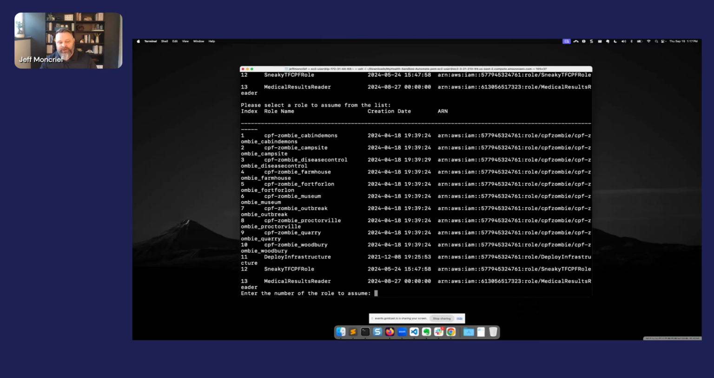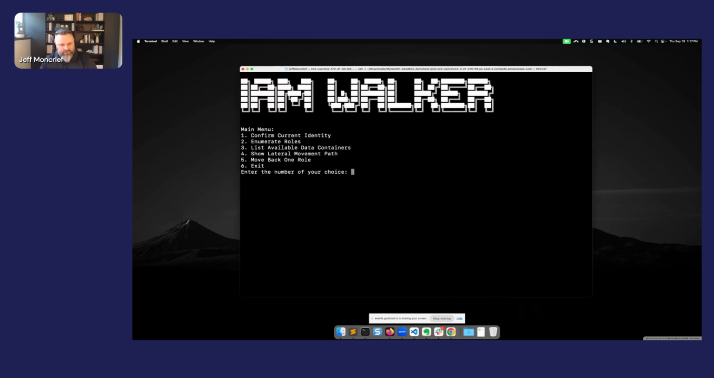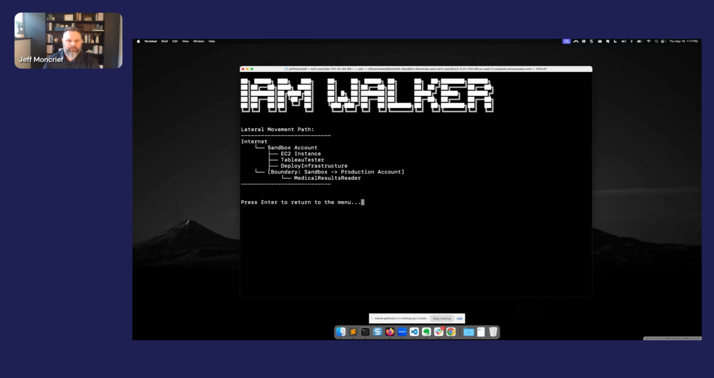And you'll see that there's a new identity here called medical results reader, number 13. If you recall in that attack path, that's the last hop, cross-account trust exploitation. I'm going to become that. It says I'm now in prod as medical results reader. And if I show the updated lateral movement path, here you go. All right, shows that I've crossed the boundary. I am now gone from sandbox to production, and I am now medical results reader.